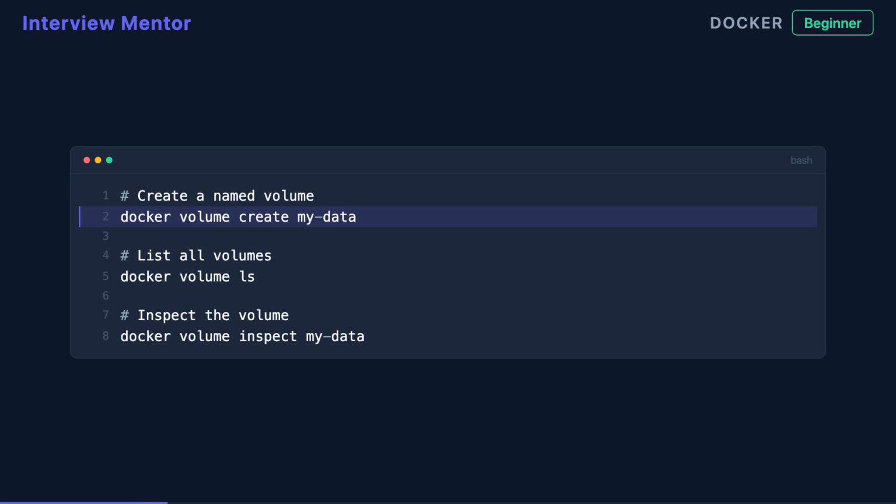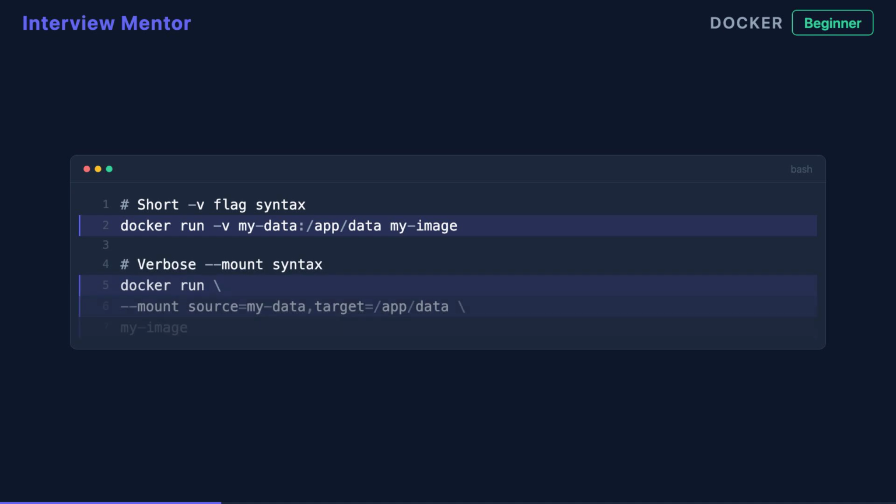You can list all your volumes with docker volume ls, or inspect the details of a specific one with docker volume inspect my-data. To mount a named volume into a container, use the -v flag at runtime. docker run -v my-data:/app/data, then your image name. Docker maps that named volume to the specified path inside the container.